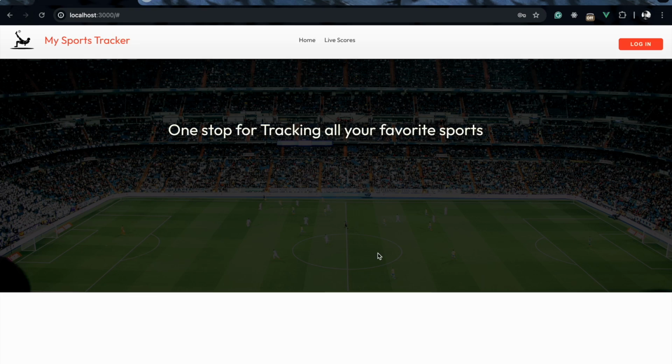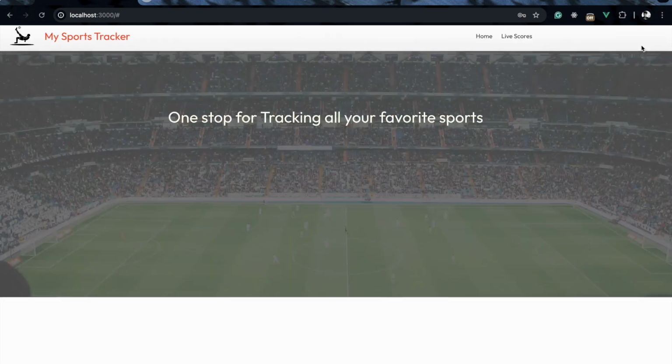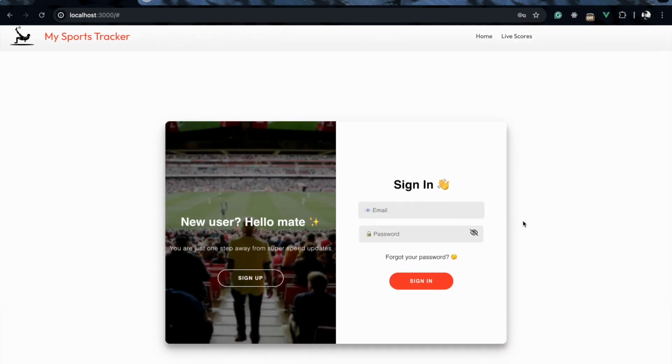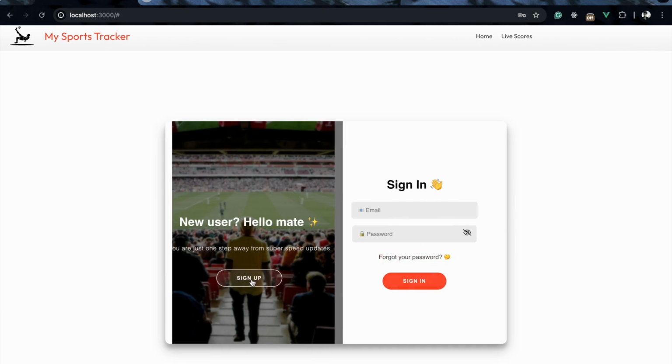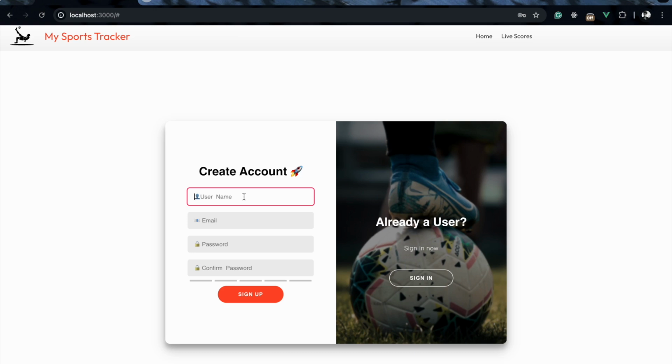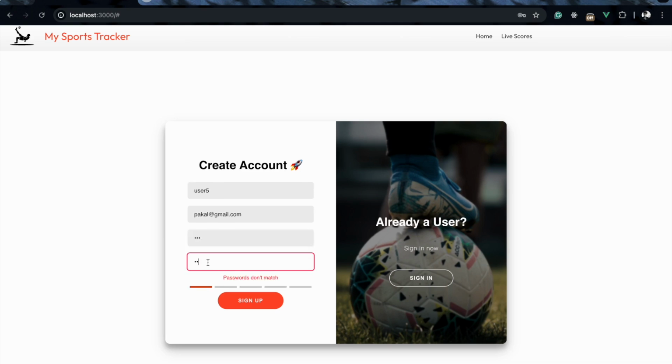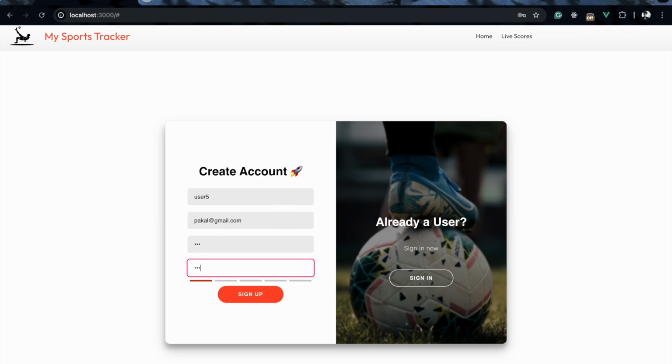This is our website. This is how it looks. We have home and live score. The user can directly check the live score here, and this is the home page. Now we'll log into the system. If you are a user who has registered already, you can go directly to sign in, but I'll go with sign up as I'm a new user. User 5. I'm using a pre-existing email just to show some functionalities. And my password, I'm not using the same password. And 1, 2, 3, sign up.